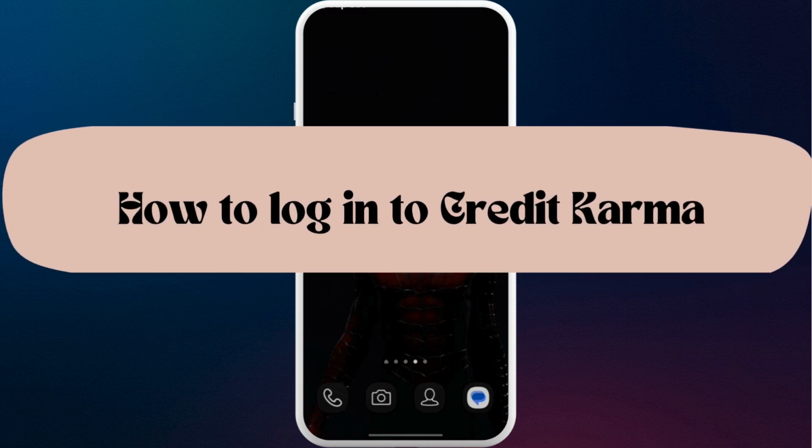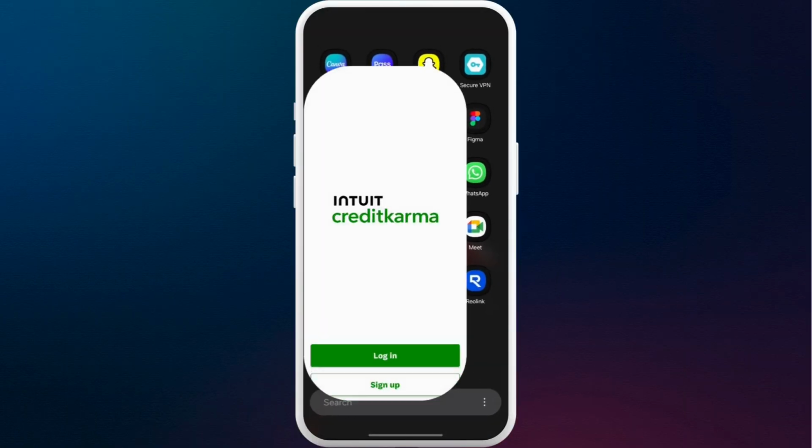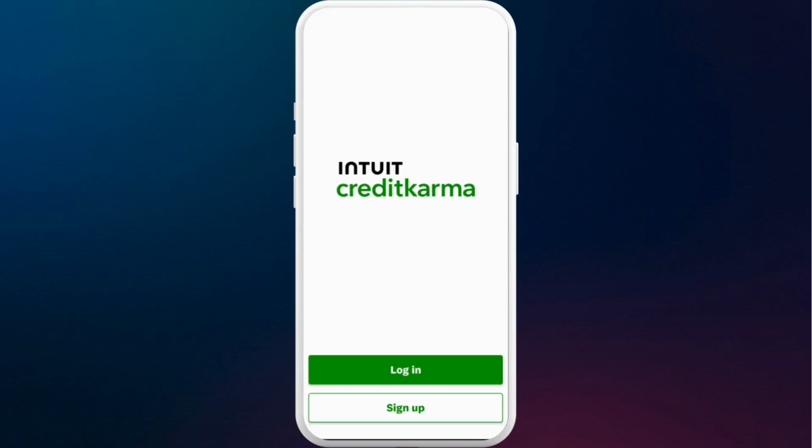How to log into Credit Karma app on your phone. I'm gonna guide you through the process on how to do it. Let's get started. First of all, on your phone, head over to the Credit Karma app. After you are in the app, you will see this kind of app interface.